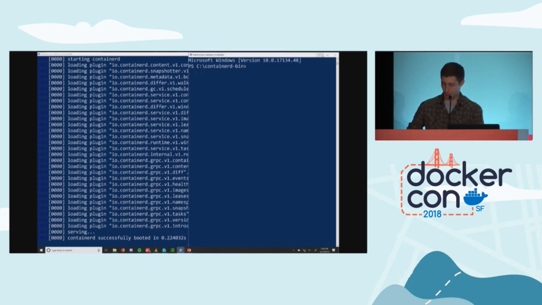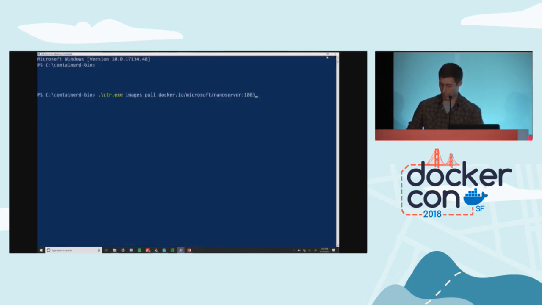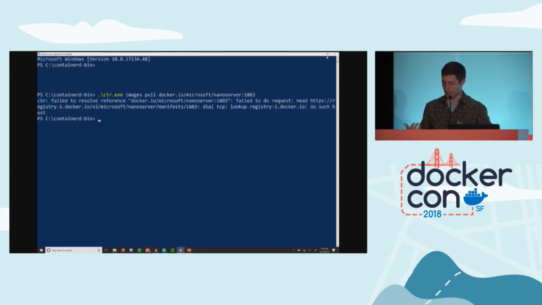And then I can go into another PowerShell. We have pull, so CTR, my internet's down, but CTR is our development tool within Containerd, and you can use it for testing things. Our main supported client is the Go client that CRI, Docker, everyone consumes. But for demo purposes, I'm using CTR. And this is running Windows containers on Containerd alongside Linux containers.